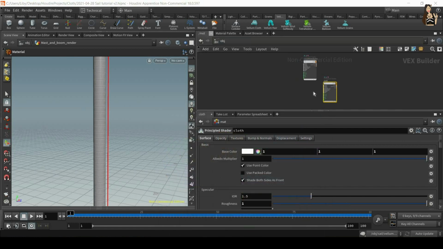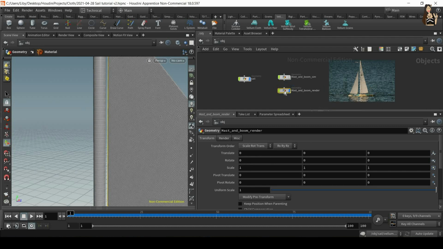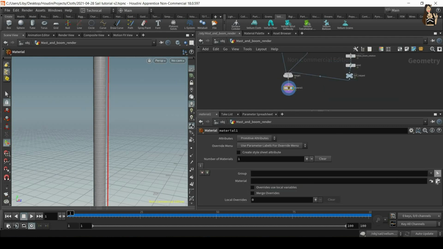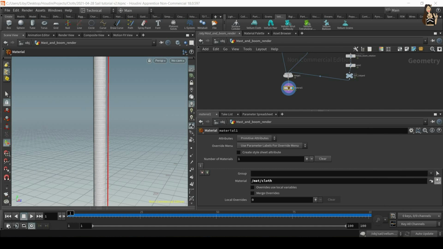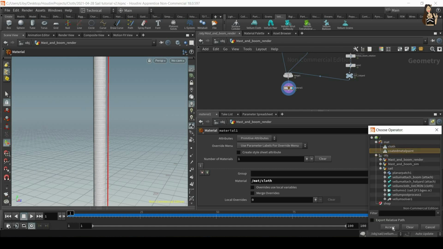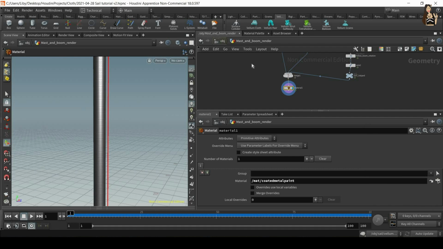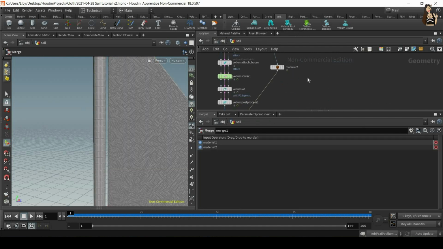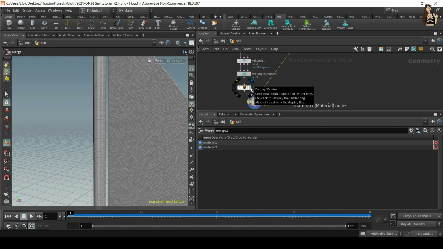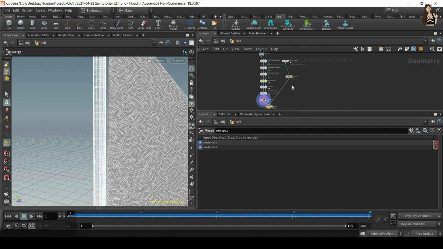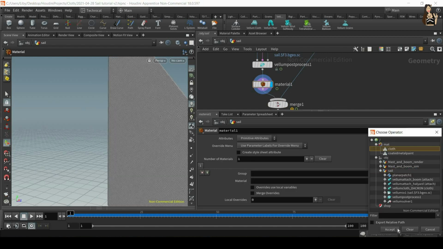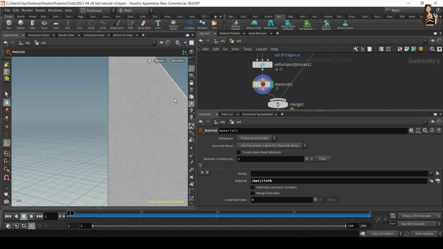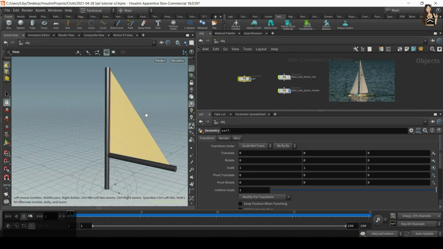Let's go back to the object level. And I will apply this material over here. So let's just choose it from the drop-down menu. Cloth, accept. Oh, it's not this one, sorry. Coated metal, of course, that's for the mast and for the boom. And I will go inside the sail. And I will display this one, so I don't want to use the collisions for the render. I will just use the sail. And in here, I want to link my cloth. Go back to the object level. And now you can see it.